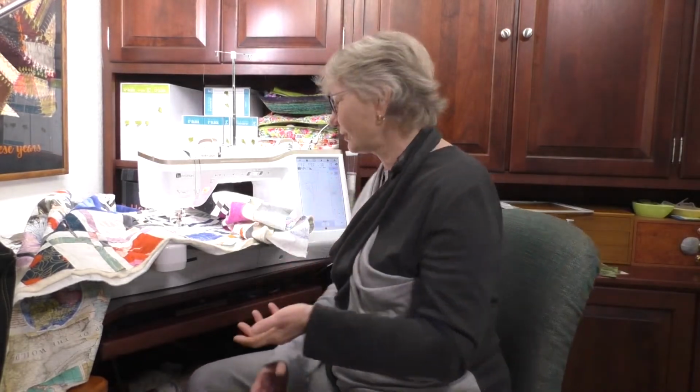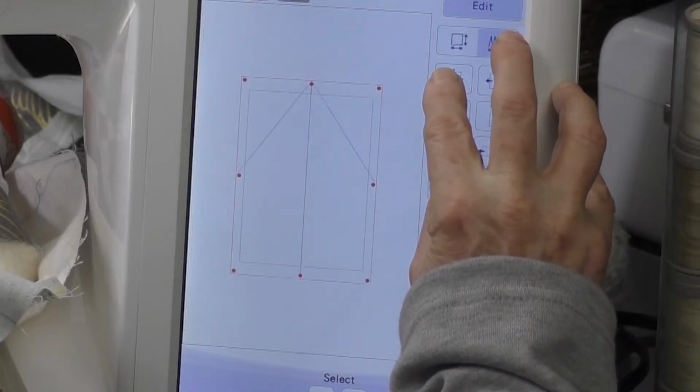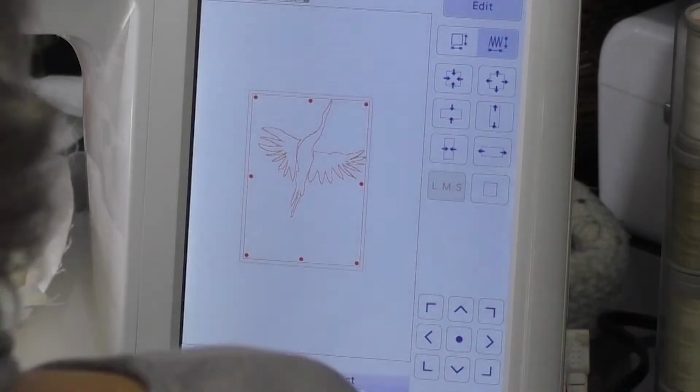And I'm going to show you what it looks like if you just trace something quickly, and you can judge for yourself to see if it works. I think I want to make my bird small because there's not much room left on my quilt. So let's make him as small as we can. Pretty good.